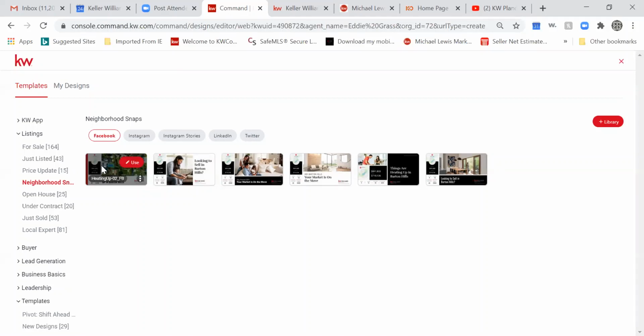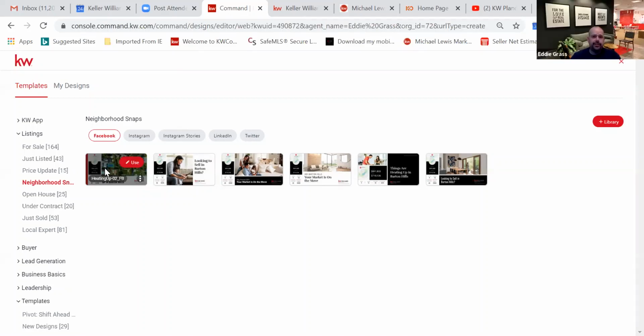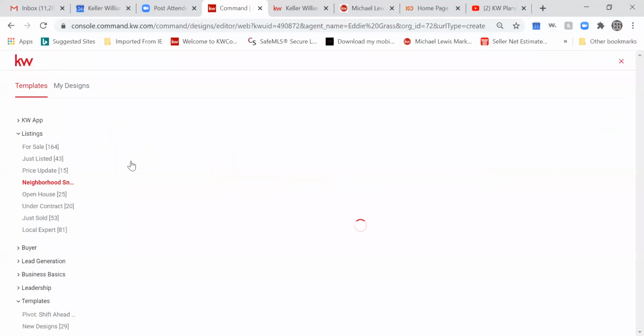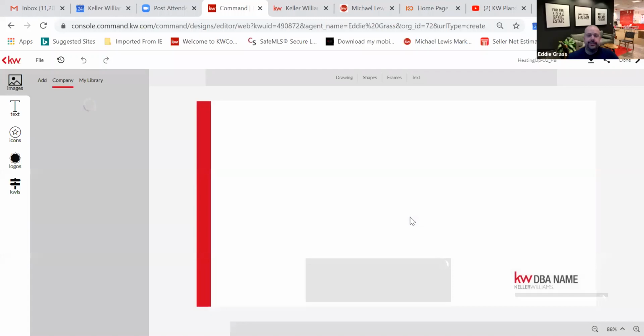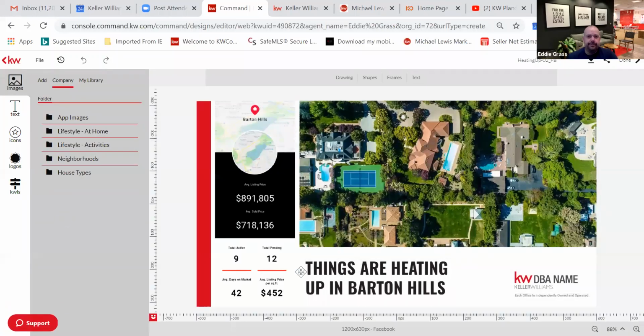This one, actually, you don't have to do it that way. Let me actually show you these market and neighborhood snaps. They're a little bit different in the way you do them. They're actually based on all the neighborhoods that are already inside of Command. So it's actually much easier to do these right here. So let's say that here is one, and it looks like it's Barton Hills here. So all I want to do is change that out to something else.